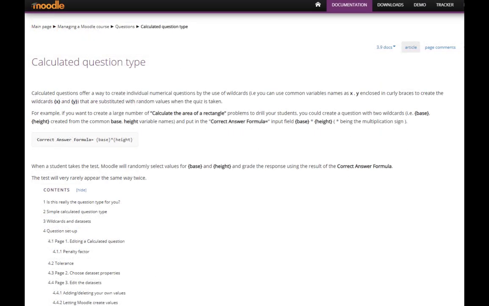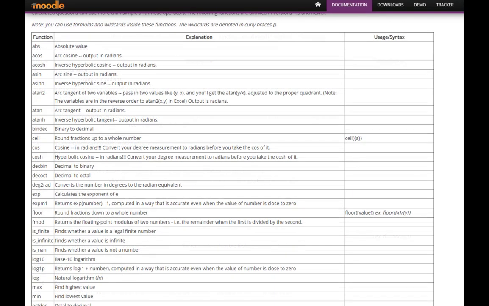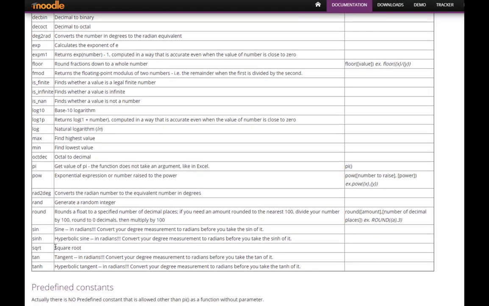And if you scroll down a little bit on this page and look for available functions, there's a long list of functions that you can use, but you have to know the correct abbreviation for it. And some of them are pretty Moodle specific. Like I'm going to scroll down to find this one right here that I need to be able to take a square root. And so that's SQRT. So if you need this list again, it's just the Moodle docs for a calculated question. And there's usually a link for that at the bottom of the Moodle page while you're writing it.